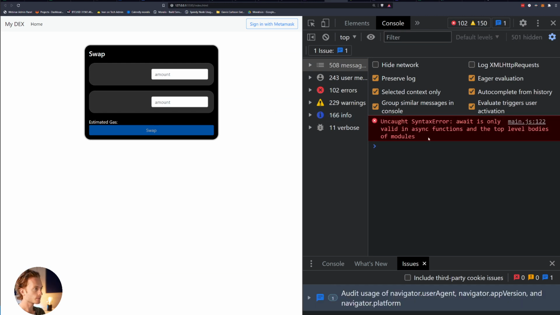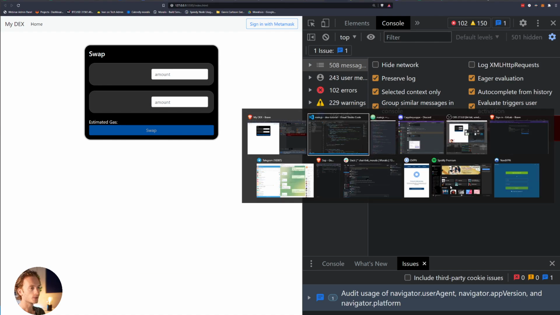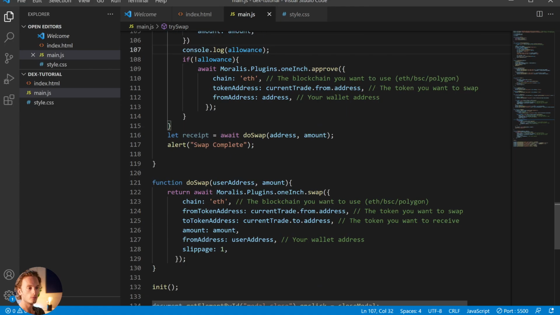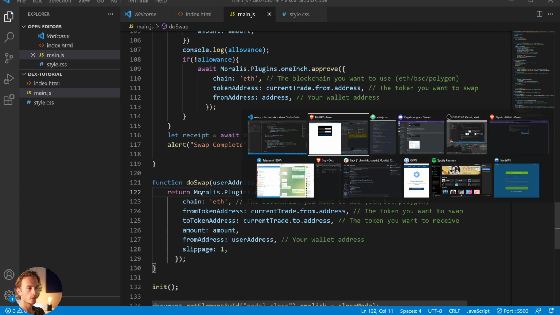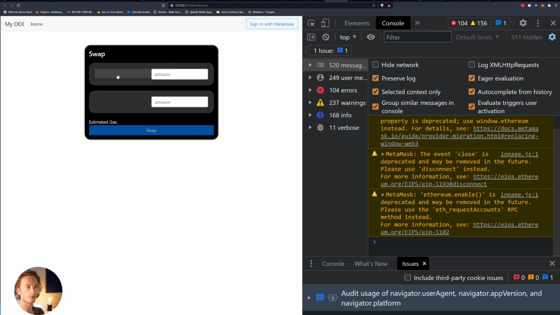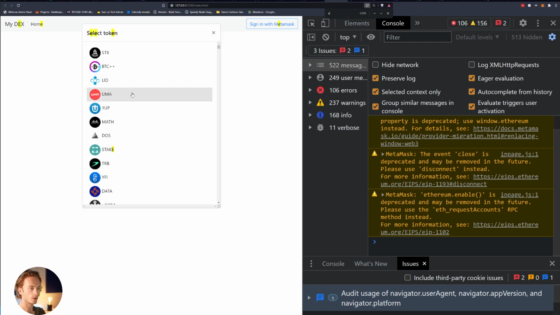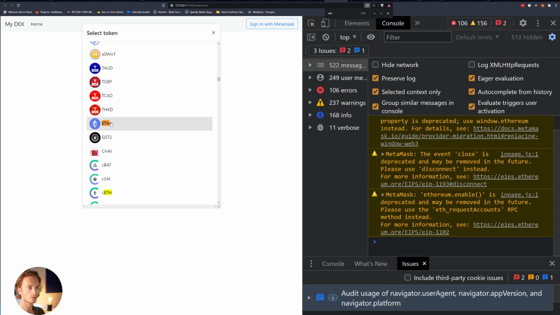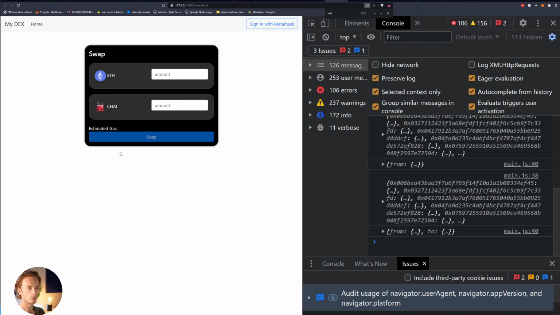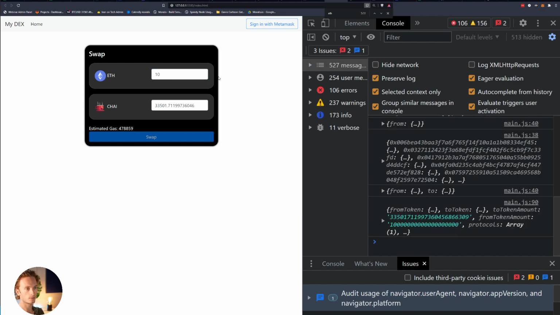We go to the DEX. Let's see. What line was this? Main.js 122. Not await. We're just going to return that. Here we go. Now let's try to swap from ETH, because then we don't need the approval or allowance. And I'm going to swap to Chai. Swap 10 ETH. There we go. I need to sign in. I forgot that. Oh. We need to add a check in the init call to see if we're signed in. Okay. Swap.